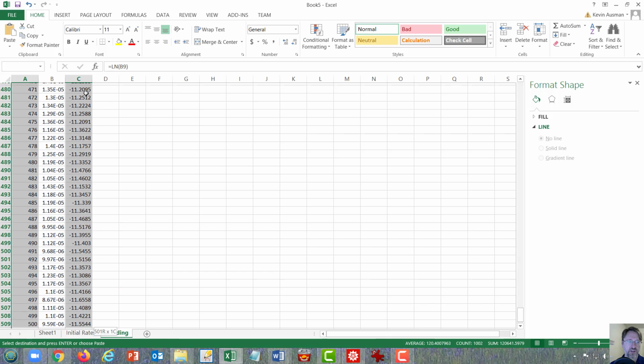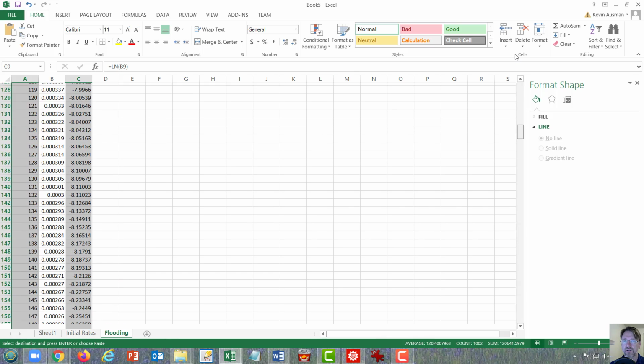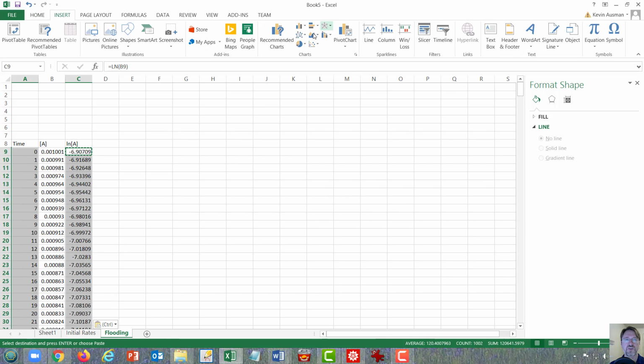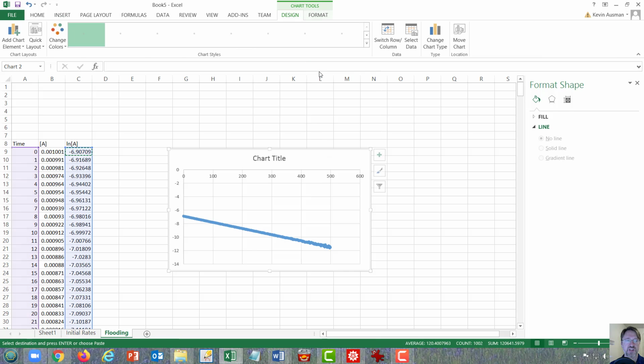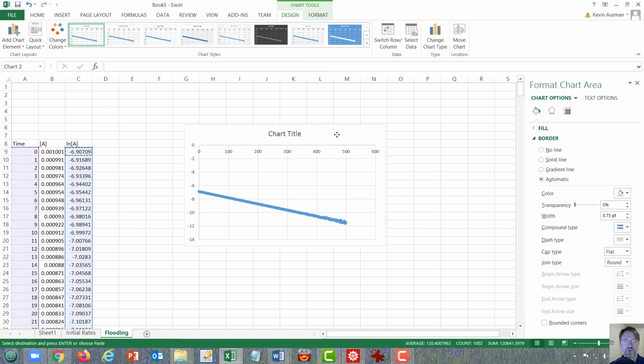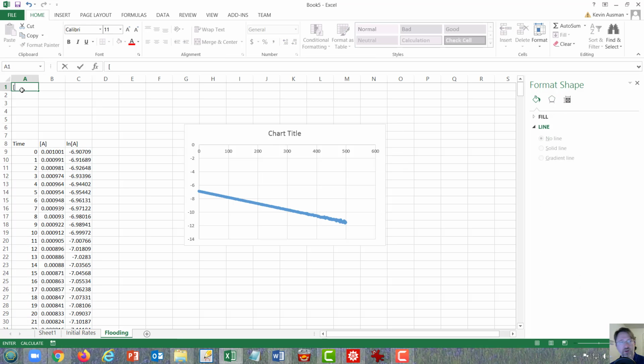We are now going to select these, insert chart, scatter, and that looks pretty nicely straight. So let's label what we have. We have our initial concentration of A, our initial concentration of B, our initial concentration of C, and the pseudo first order rate constant that we end up finding from the data.